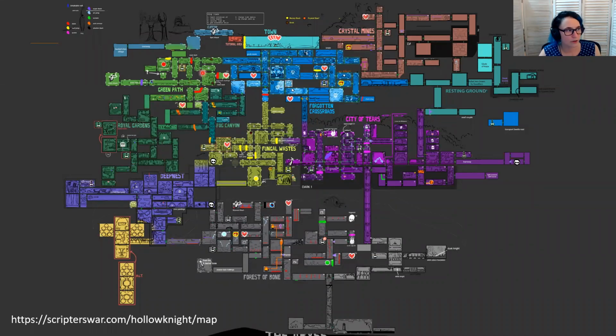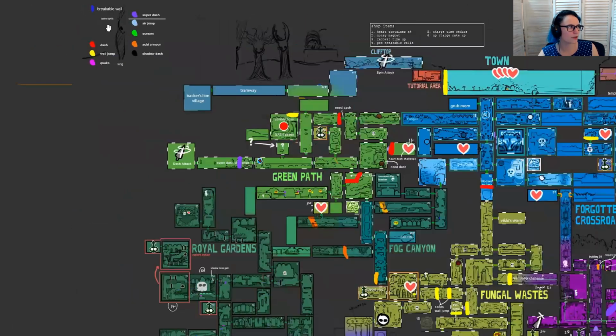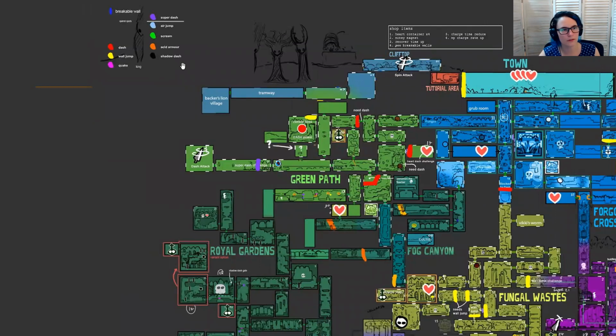For those that have played Hollow Knight, this is the Hollow Knight map, or a draft of. I have a link here for the entire Hollow Knight map that is fully interactive. It's very cool to have a look at. But this one has what can be broken. These are the breakable walls, and the legend at the top left has the breakable walls, and tells you what needs to happen to break these walls.